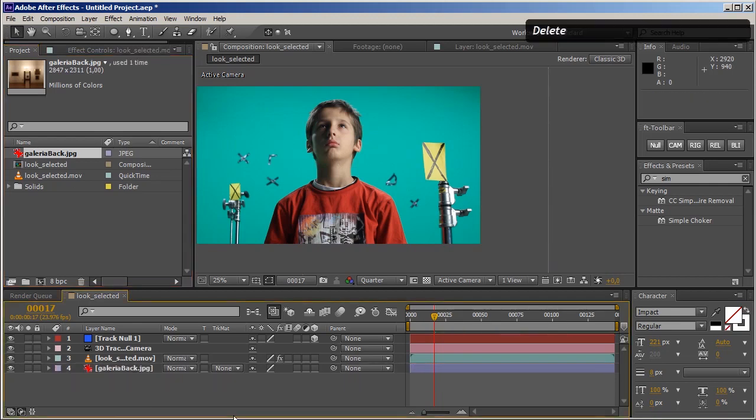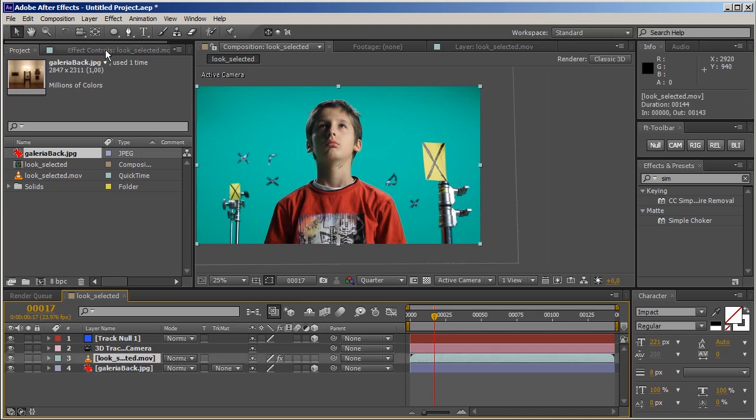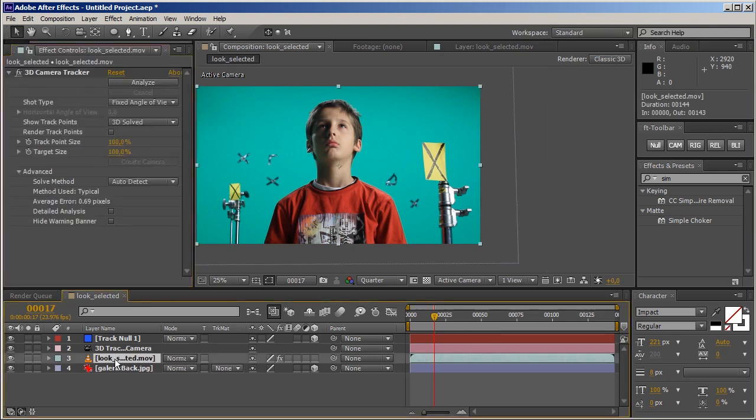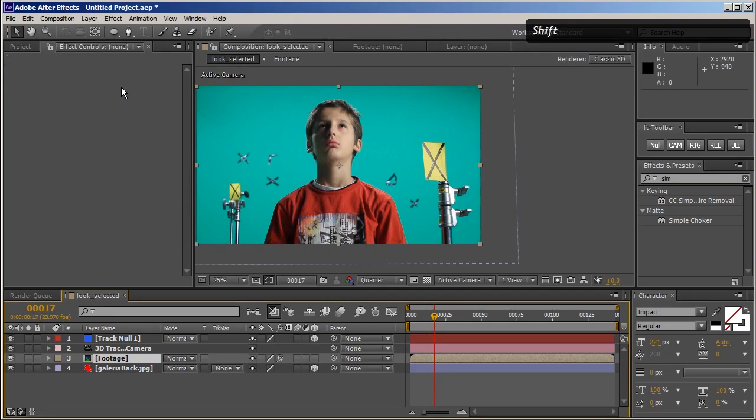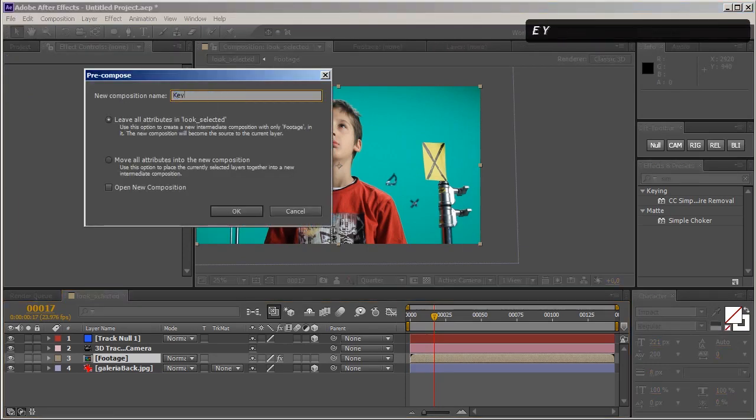I can get rid of this solid. I'm gonna turn it to a 3D layer, and of course I'm gonna key out our actor. So to do that, I'm just gonna pre-compose him and leave all attributes in this composition. I'm gonna call this footage, and I'm gonna pre-compose it again and call it key.